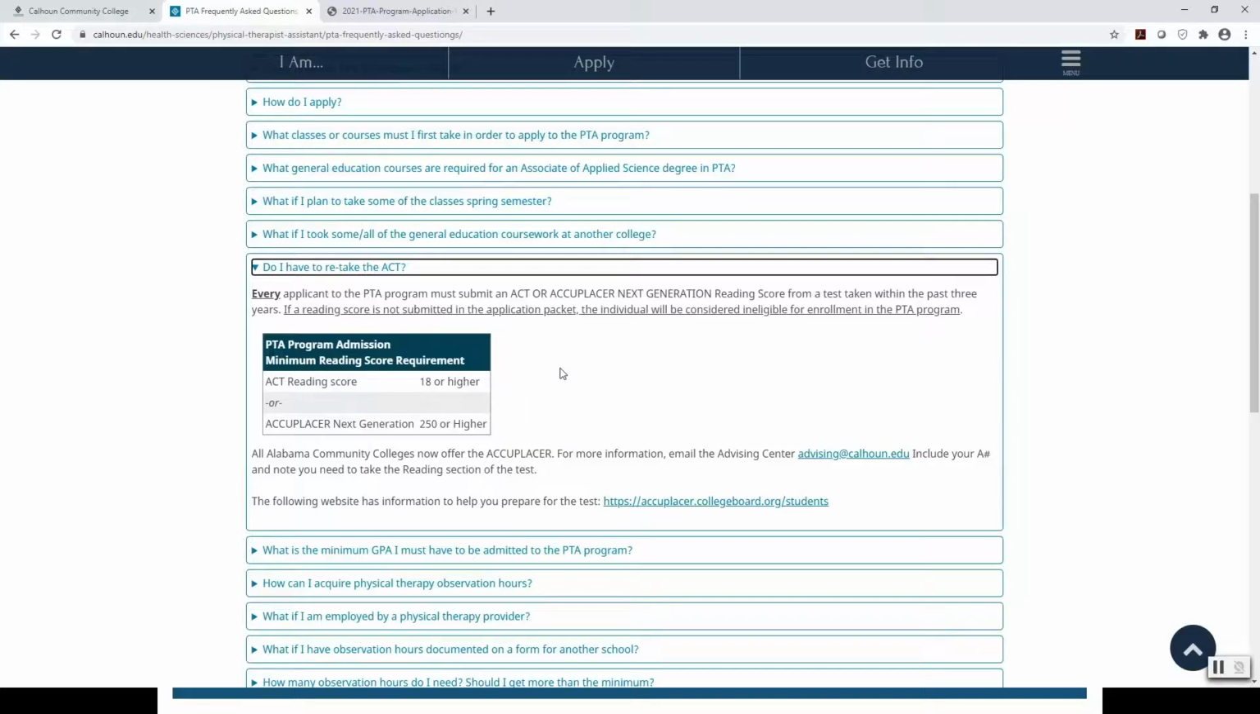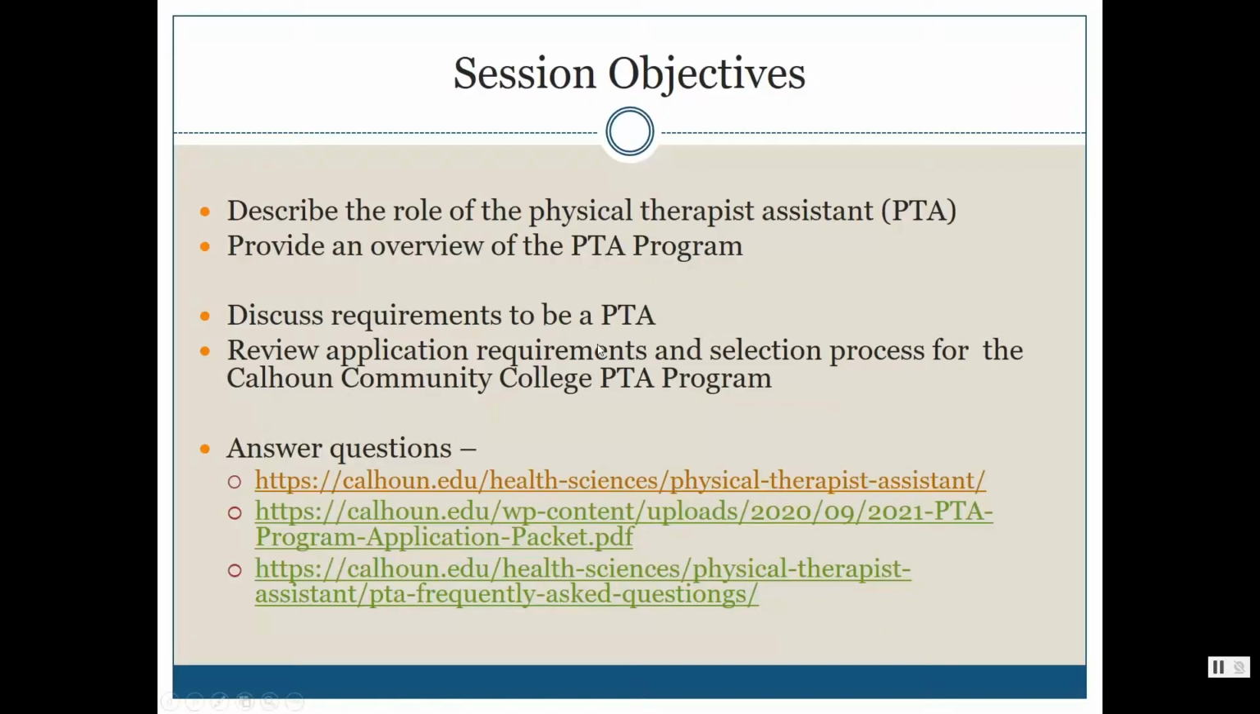So again, do I have to retake the ACT? No, you do not. You can choose to either take the ACT or the AccuPlacer, and we need the reading score, and it would need to be within the past 3 years. Again, the application packet, the frequently asked questions, all of this can be found on our PTA webpage through calhoun.edu.